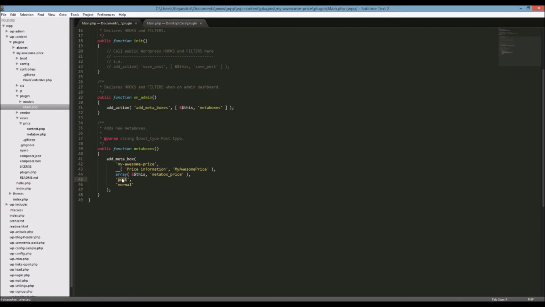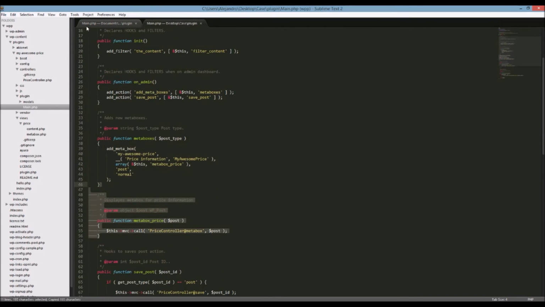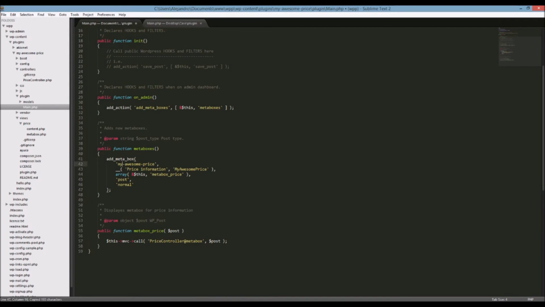This will be a meta box only for posts, and it should be on a normal priority. You can place it higher than the content or below all the other meta boxes. That's something you can define here on the add meta box. The documentation for this is on the WordPress site, so you can go and check it out there. So we're saying that this is the title, and this function should be the one that handles the content displayed within the meta box.